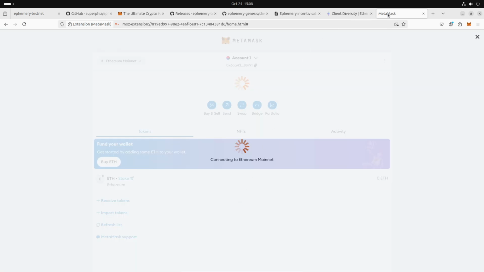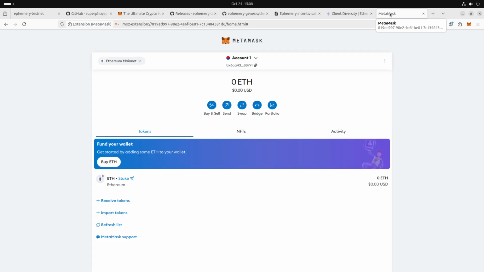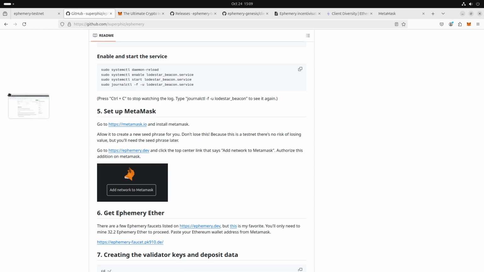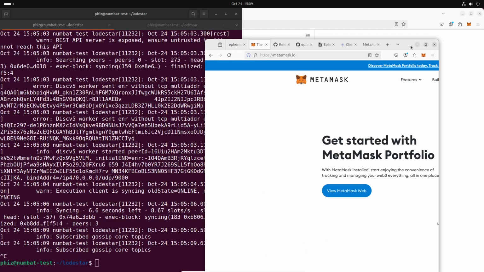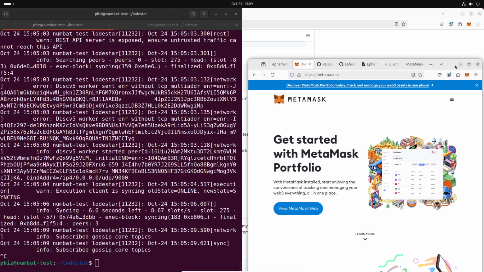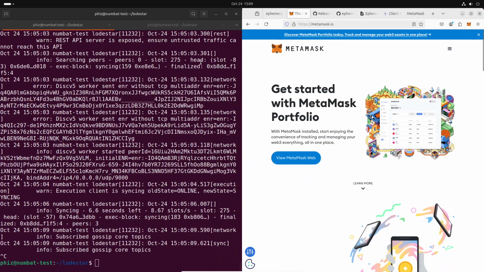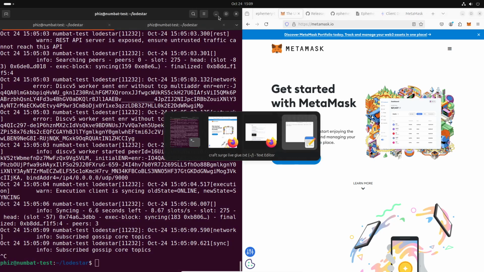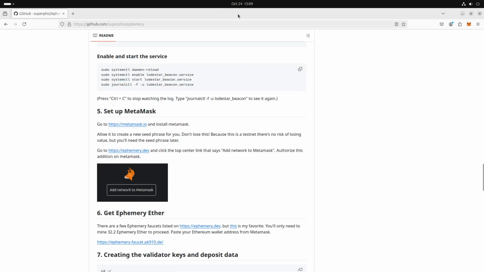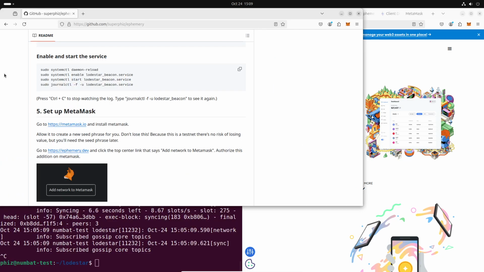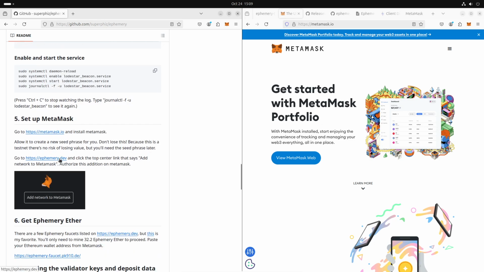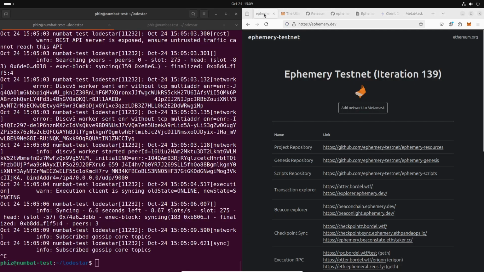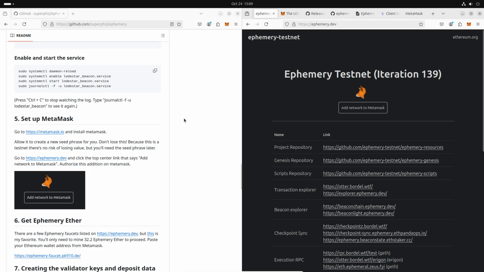Okay, MetaMask is complete. I think the easiest thing to do now is to split this into two windows so that I can have the instructions over here. And let's see if we can get the guide over here. Okay, so set up MetaMask. We've done that part. We're going to go to ephemery.dev, and we're already over here. And we're going to click this Add Network to MetaMask.